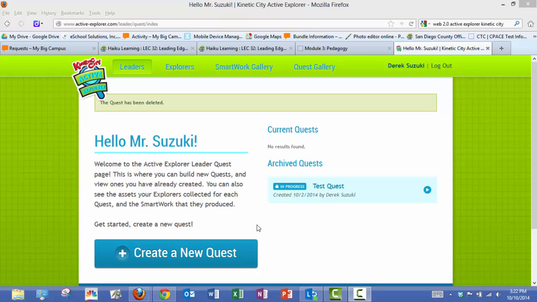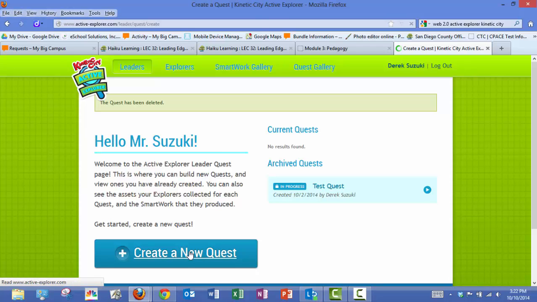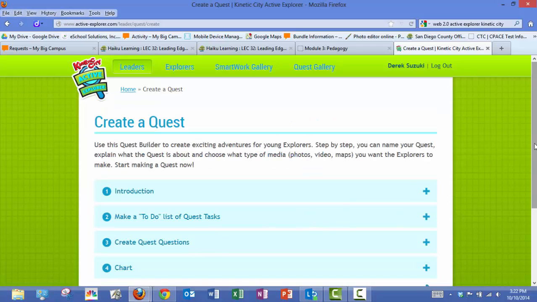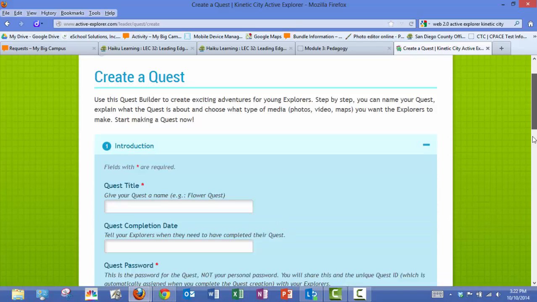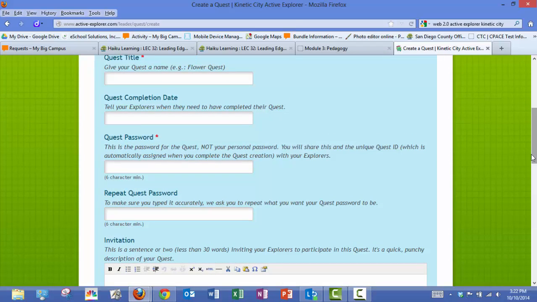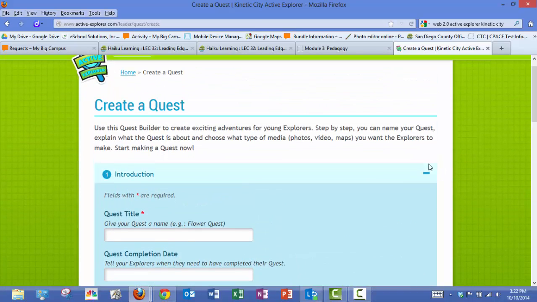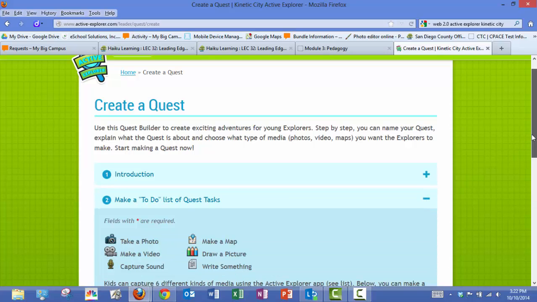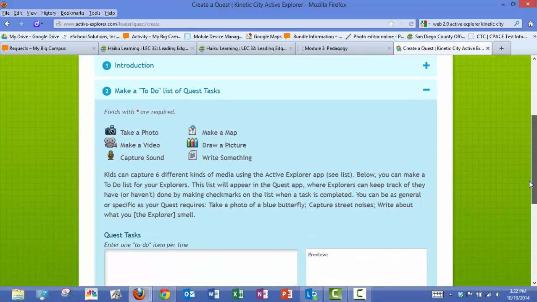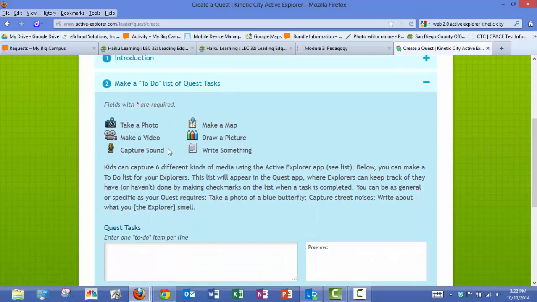And basically, if you want to start your own quest, after you've logged in, you can create a new quest, and it'll have all of these fields that you can fill out. The introduction: you give the quest a title, the completion date, password, and all of the information for the quest itself. The to-do list: what kind of tasks do you want the student to do? Take a photo, make a video, capture sound, make a map, draw a picture, or write something. And you can add them here.